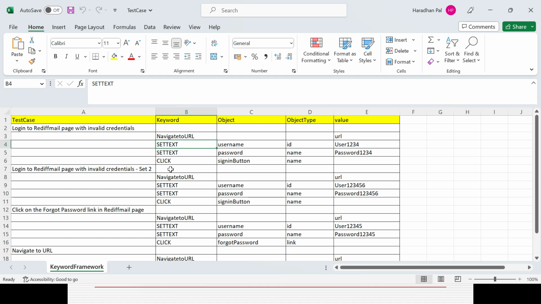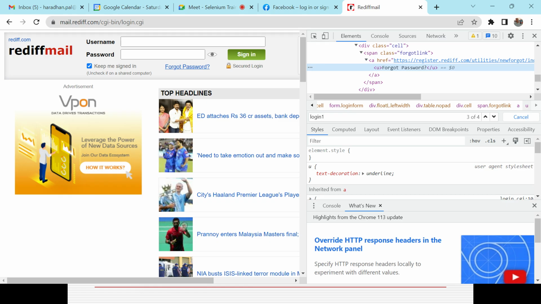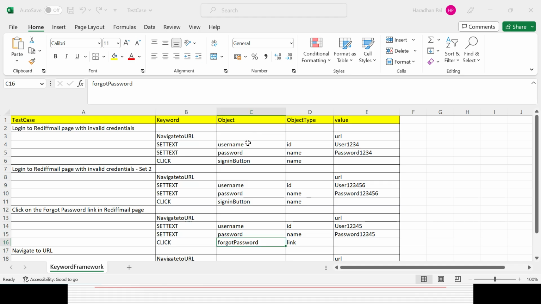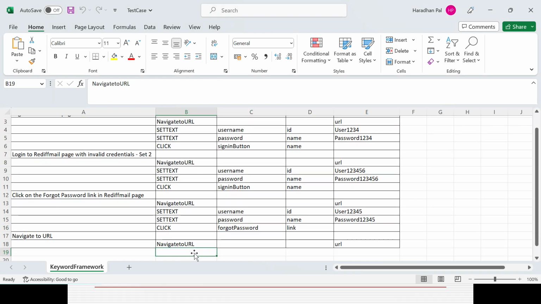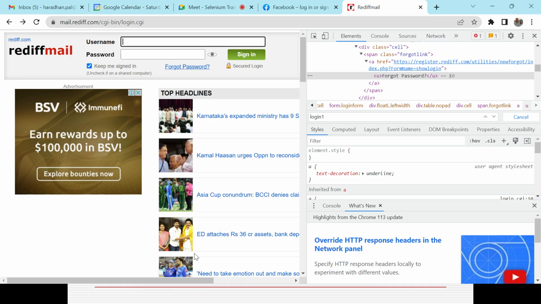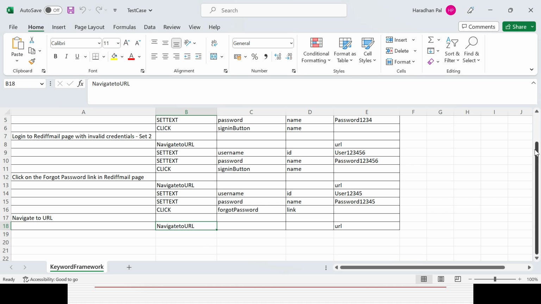In a similar way, test case 2 has the same steps. In test case 3, after entering the value in the email and password fields, I will click on the forgot password link and navigate to the other page. If I click the forgot password link, I navigate to the other page. So that is why I am doing it. And in the fourth test case, I am simply launching the Rediffmail login page URL. So that is the fourth test case I am doing.